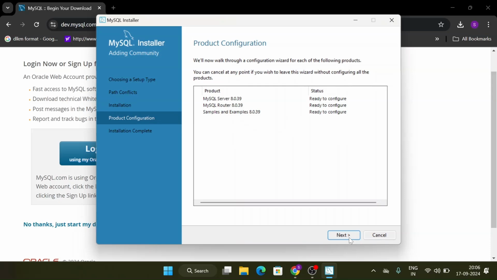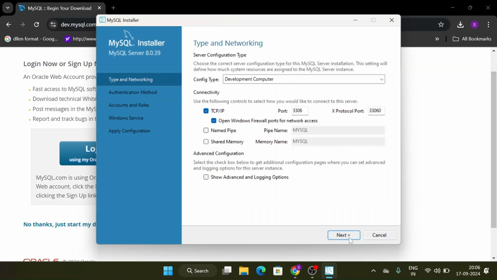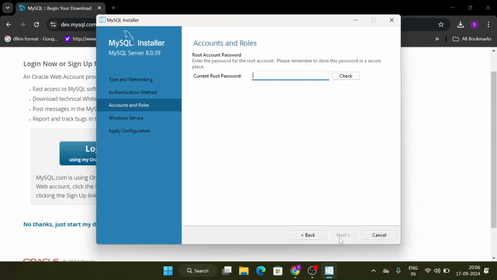So it will go for product configuration. You can see that for networking, port 3306 is the port number, which you should know to connect with any connectivity. Then use a strong password. You can select that to use strong password and click on next. I have already given some password, so I am just clicking on that.